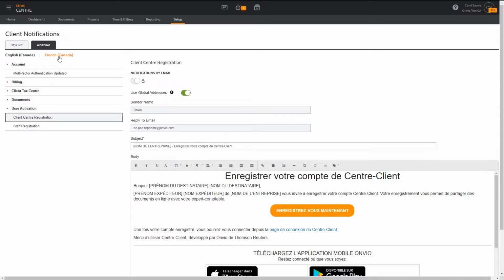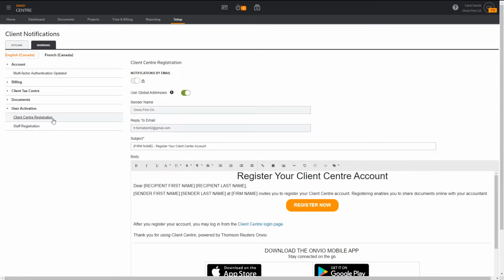So here we can see the notifications for French clients. You also have the option here to see the English notifications that are sent out to English clients. For the body of the message, we strongly suggest that you add a text that will explain to your clients what is Onvio Client Center.